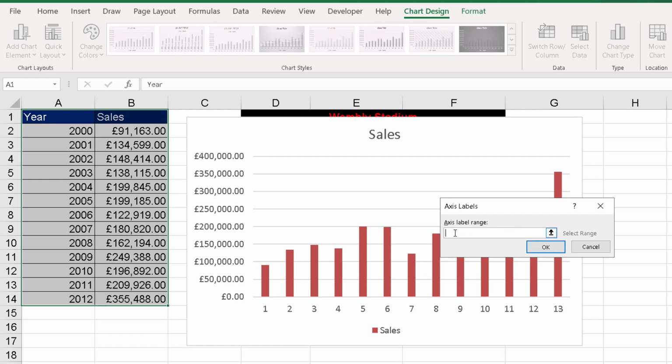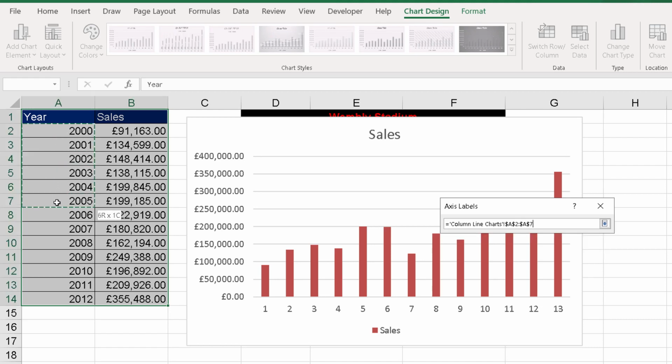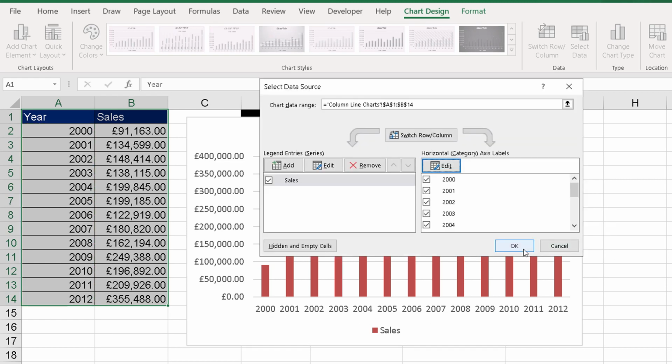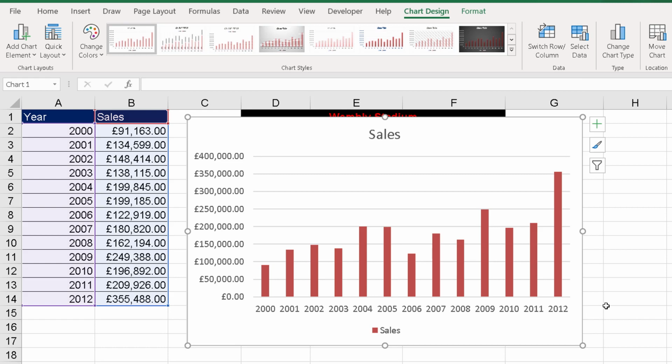With our mouse clicked in the field, we come over here and we highlight all the years, and you'll see that places those as labels. Click OK and OK, and there is your chart plotting each year.